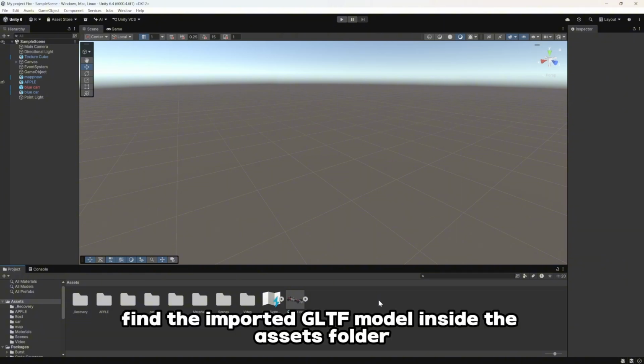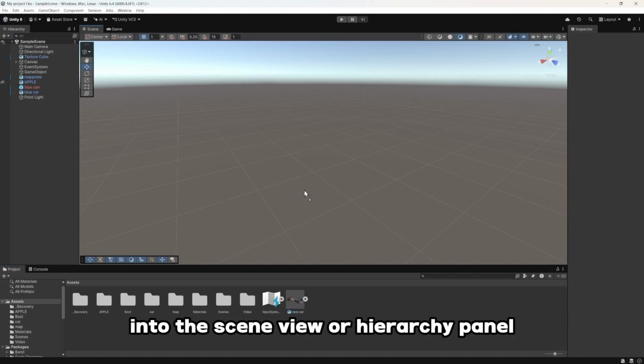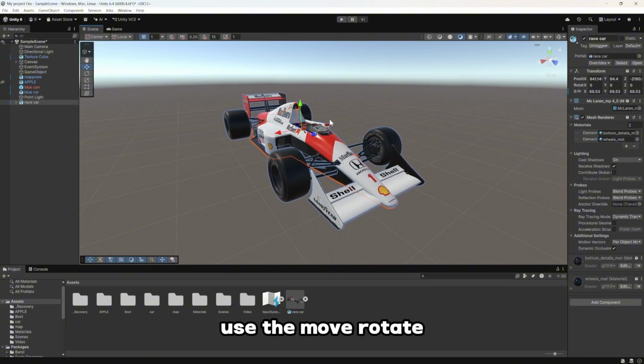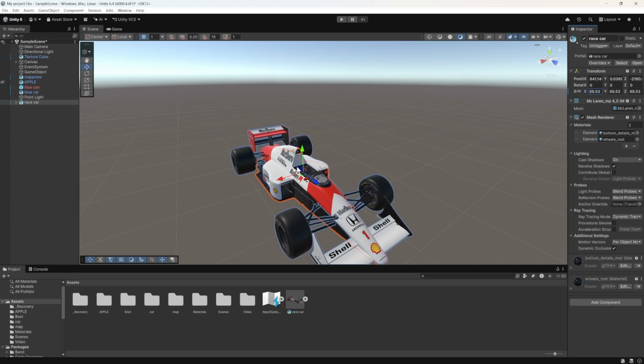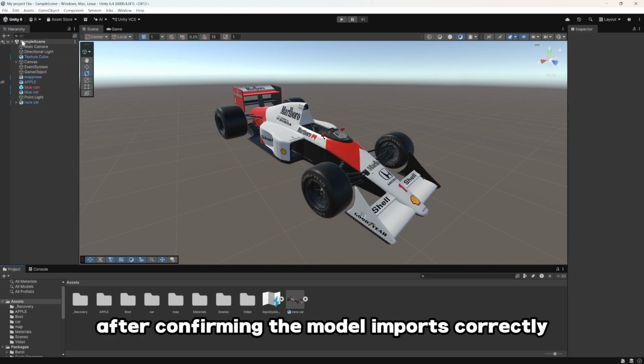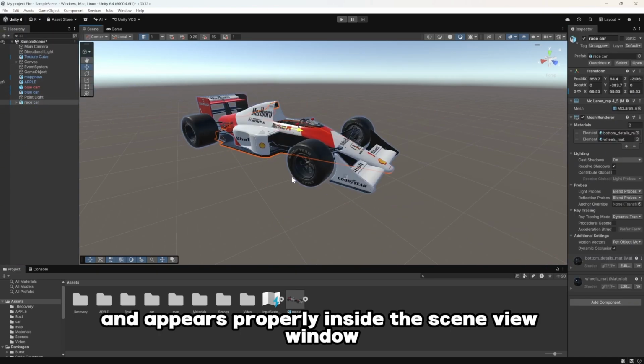Find the imported GLTF model inside the Assets folder in Unity. Drag the model from the project window into the Scene View or Hierarchy panel. Use the Move, Rotate, and Scale tools to adjust the model inside the scene. Finally, save your Unity project after confirming the model imports correctly and appears properly inside the Scene View window.